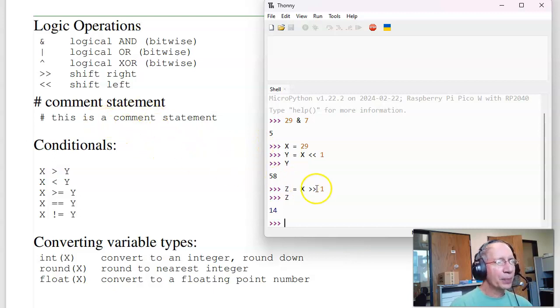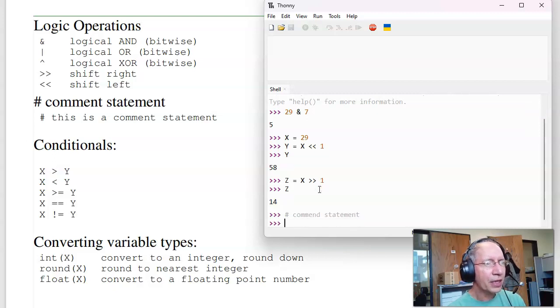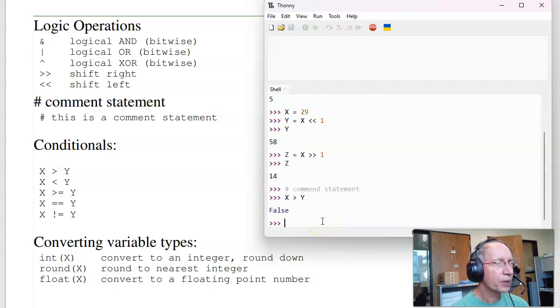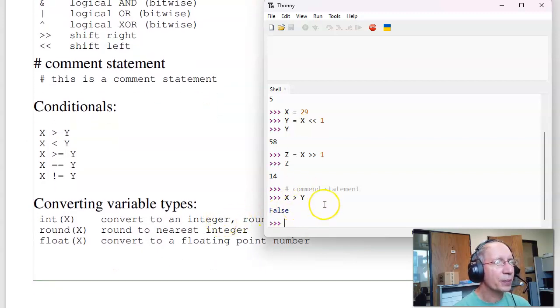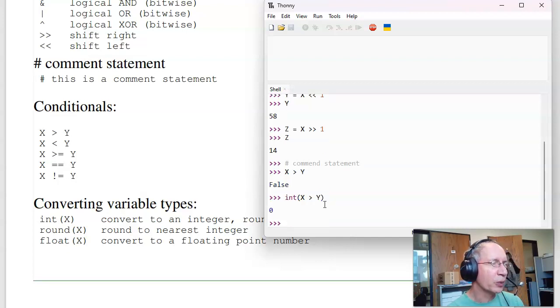Comments. In Python, this is a comment statement. And you can see the color is different. It's not going to execute that. There are conditionals. x greater than y, x less than y. I can say, is x greater than y? Nope, it's false. If I want to convert, this is a logic command. I can do what is the integer of x greater than y. Now it becomes 0, 1. I can round to the nearest integer. I can convert to a floating point number.